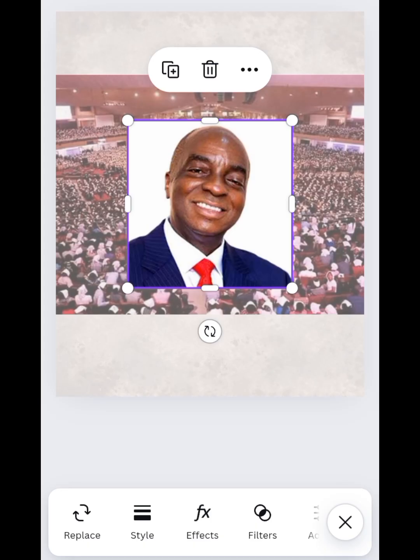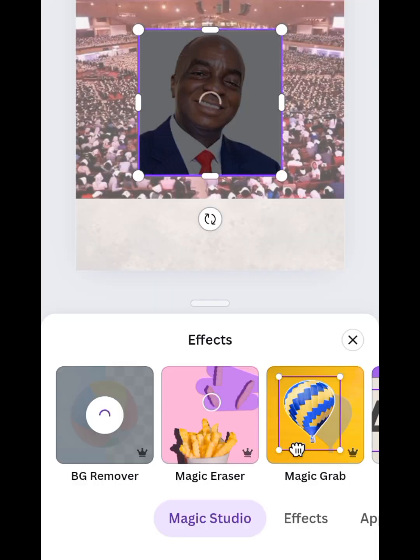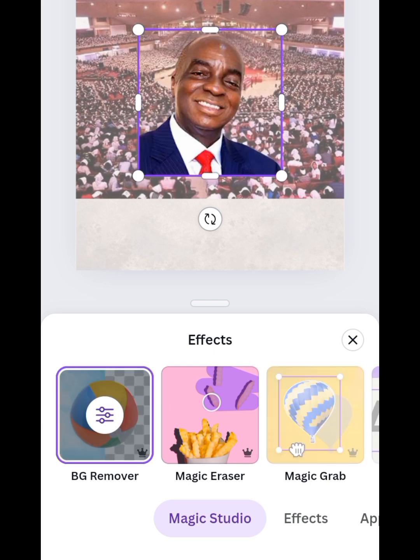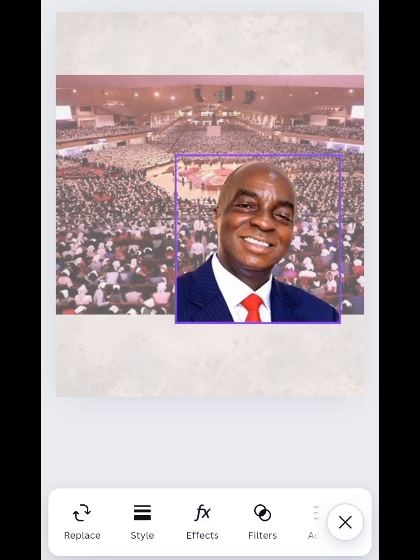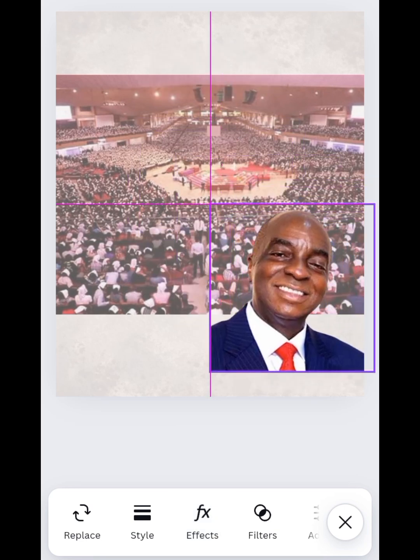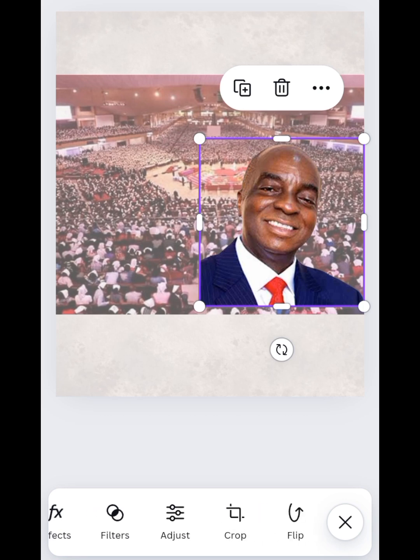It will appear here. Now, because it has a background, this picture, I'll have to go to my background remover under effects, and I click on my background remover. That is this BG remover, and it removes the background. Then I'll start adjusting it to the way I want it to be. So I'll have to increase it because it has to be a bit bigger than this normal size.